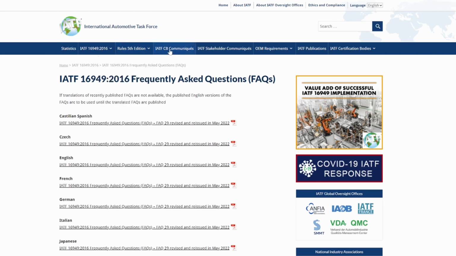You can also find IATF certification body communiques and IATF stakeholder communiques. I don't want again to go deeper into this because this is very specific. Some communication is even pretty old. However, if you find an interest in this, please just search for this. But here for you, this is really important drop-down menu.